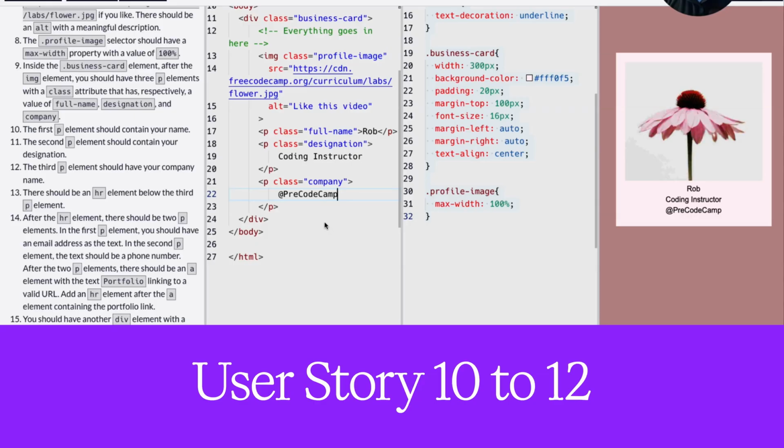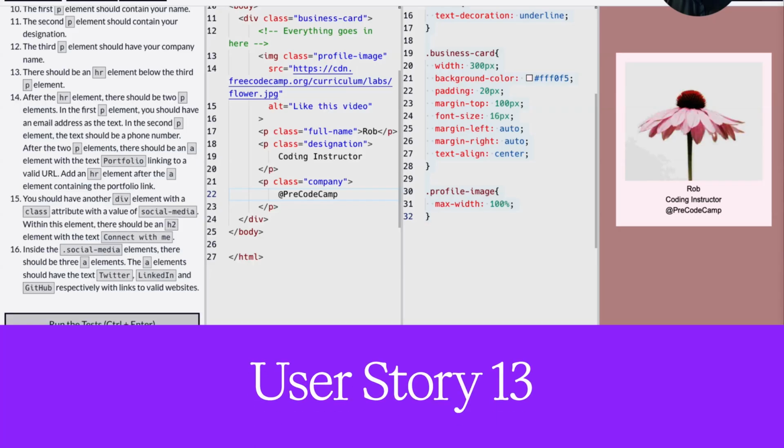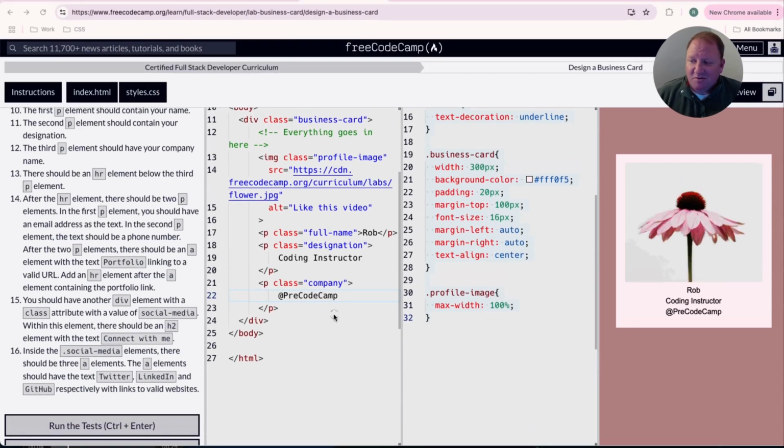Let's go ahead and move on to the next one. User story number 13 is a real easy one. It says below our very last paragraph tag element, it needs us to put in an HR element. So let's go ahead and do that. So we'll do an HR, and that will give us a horizontal rule. You can see that it applied it right there. So that is going to be user story number 13.